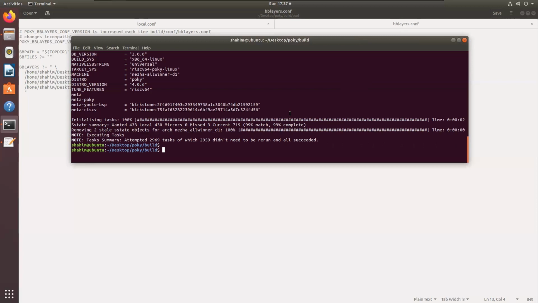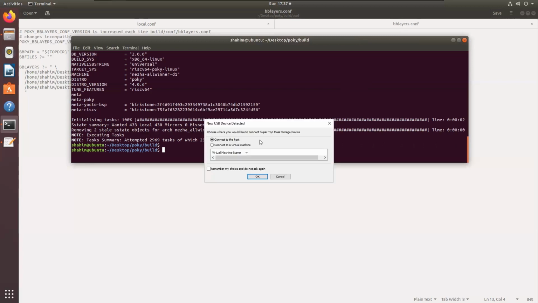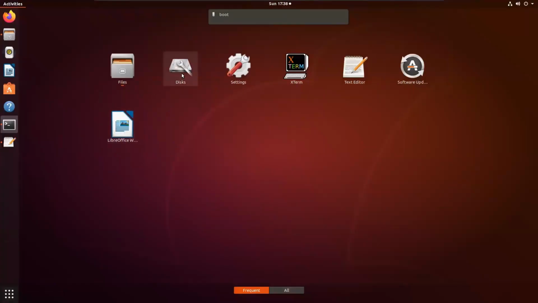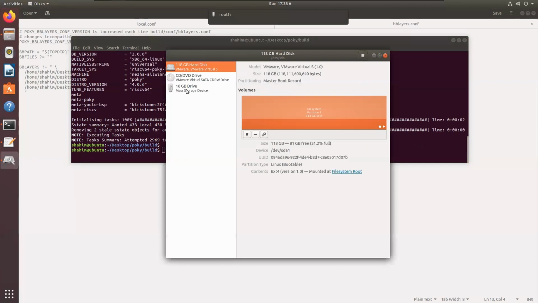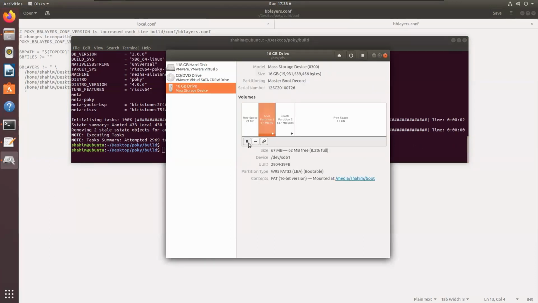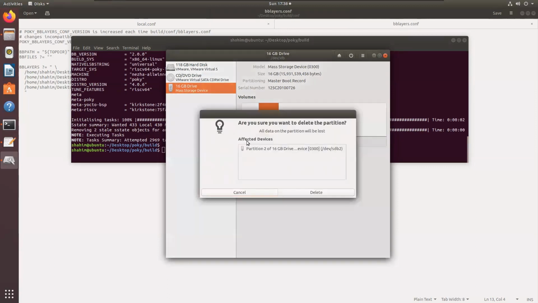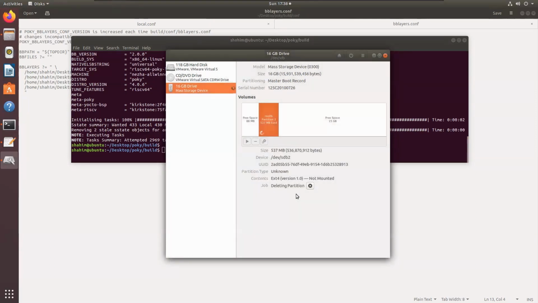In the next step, we have to connect the SD card into the PC and try to burn the image into the SD card. I usually clear the SD card, so we have to unmount it, mount it, and then delete the partition. It's a good practice to always clean the SD card before writing a new image.